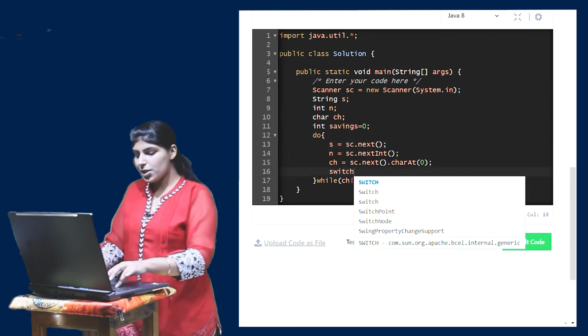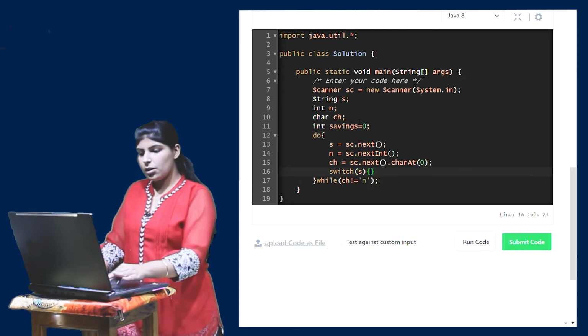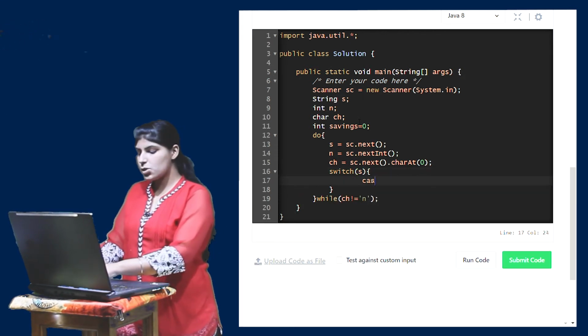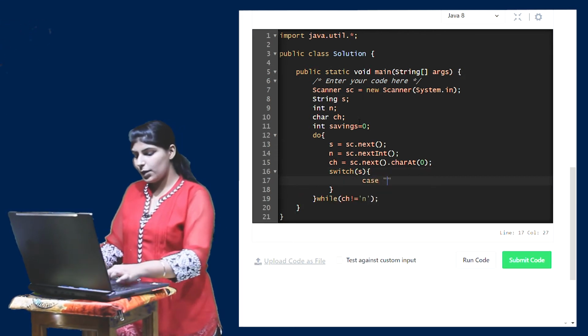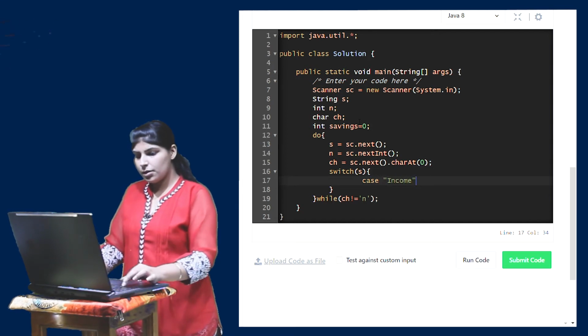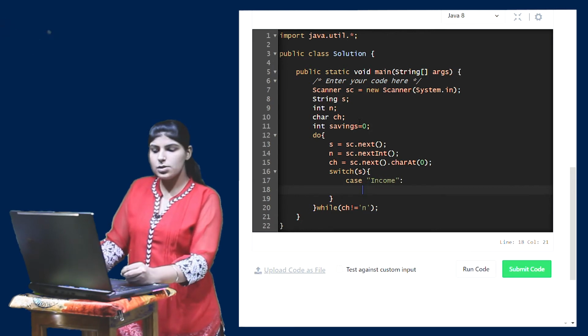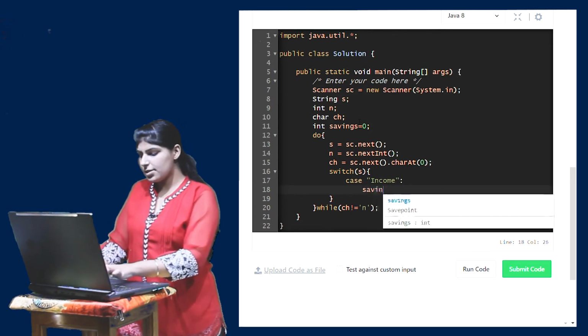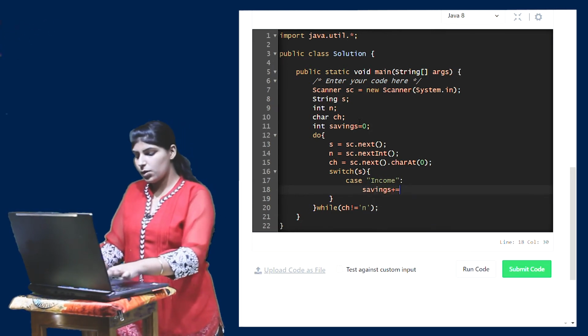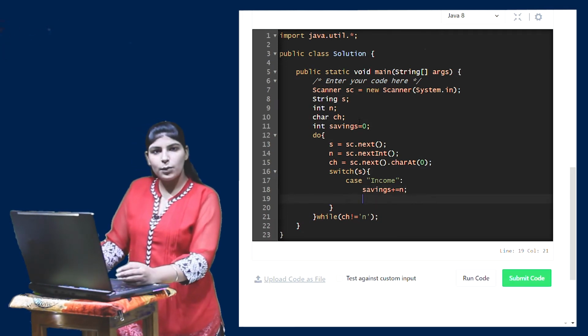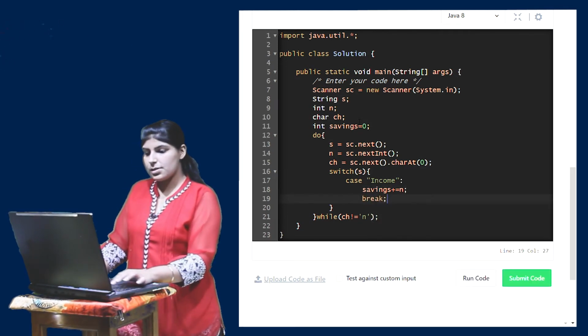So, I'll write switch s. Now, there are two cases for s. Case 1 is income. So, I'll write case income. Now, if the case matches income, I need to add the value of n to savings. So, I'll write savings plus is equals to n. Now I need not do anything else, so I'll break from this case.